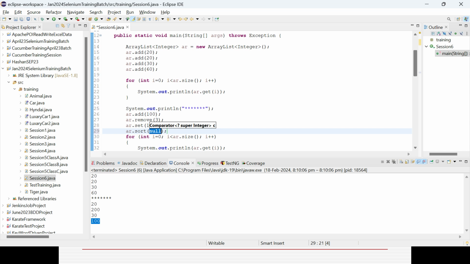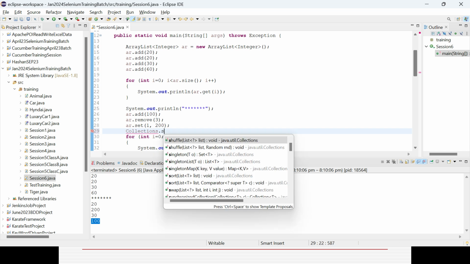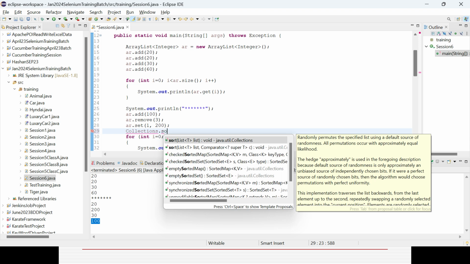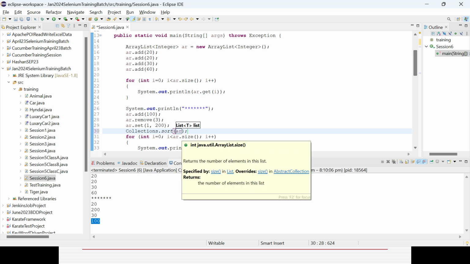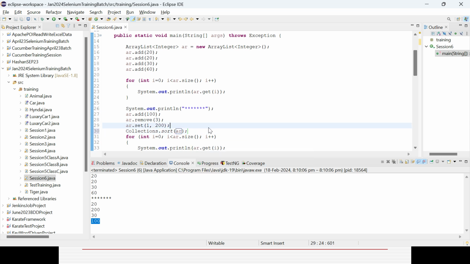So it should not be like that. I think it should be Collections.sort, might be. Yeah. So it should be Collections.sort. There's a method, sort. Yeah. And you need to give it. Now it will be sorted out.